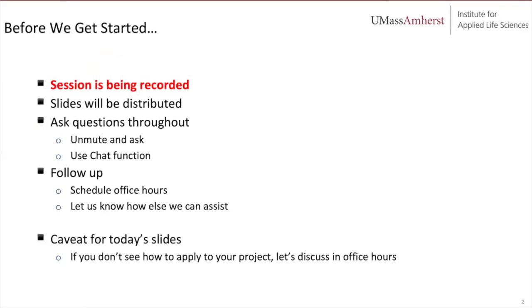One caveat for today's slides: if you don't see how it applies to your project, let's discuss that in office hours. I've tried to make the guidance very general and applicable to everyone I'm aware of.